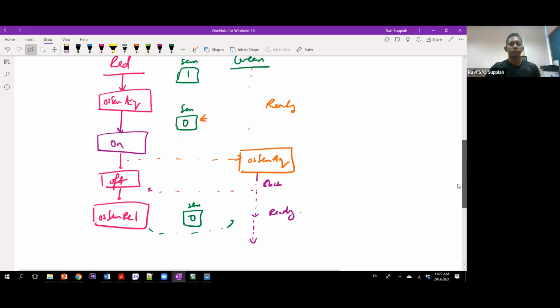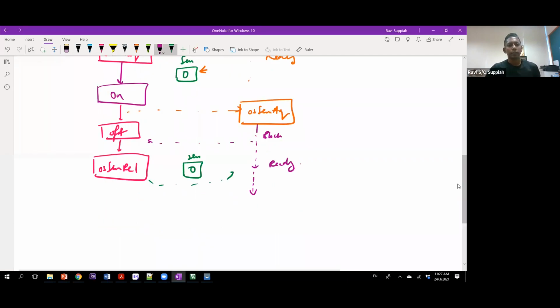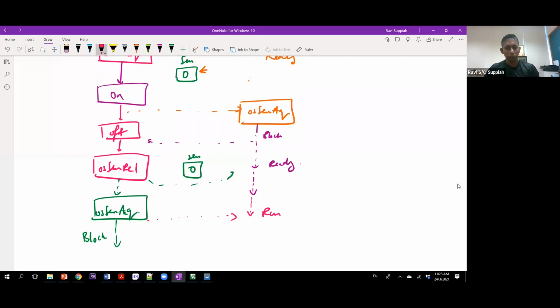It is going to carry on in the ready state. Then when the red task calls the next SAM acquire, the semaphore count is still 0, so it will go to a block state. Once it goes to a block state, or times out, whichever happens, you will be able to come back here, and the green task will be able to run. Your SAM acquire has already been allocated by the OS. So it can run.